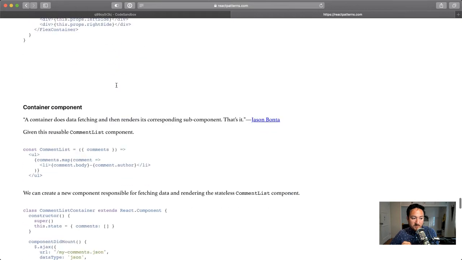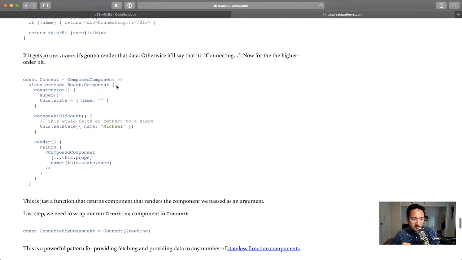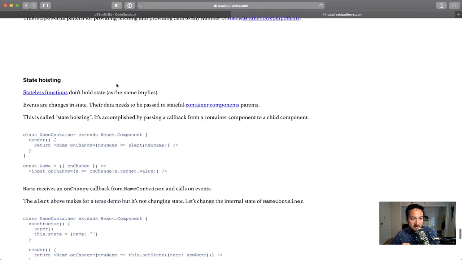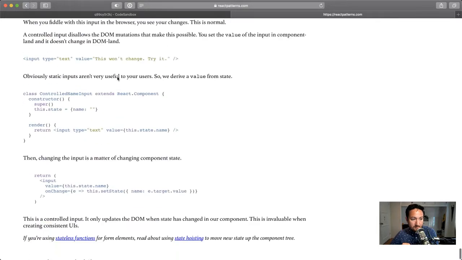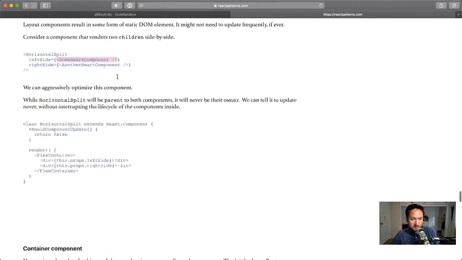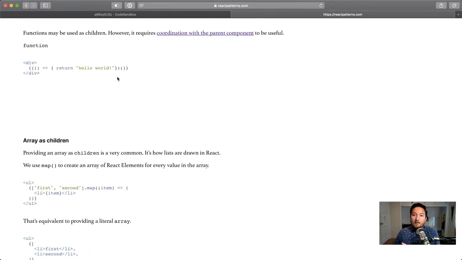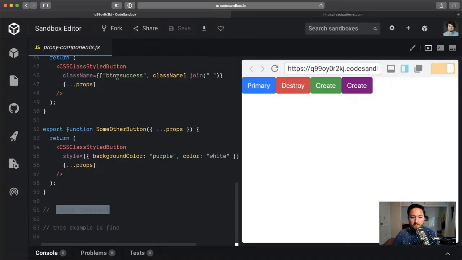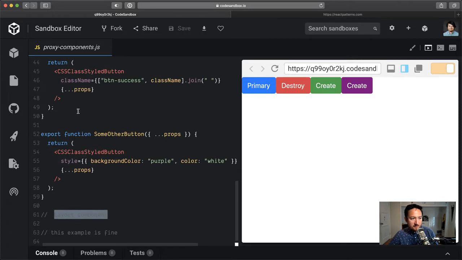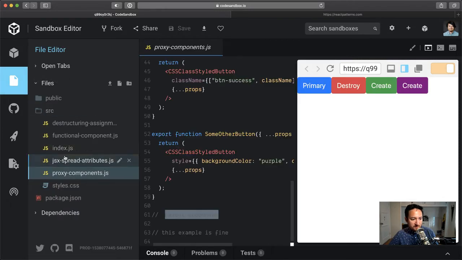hopefully in sections where I talk about higher order components and render callbacks, which is not around here for some reason, I can talk about those specifically, and just link out to the content that describes that pattern that's being used. So let me reset up the project for that.